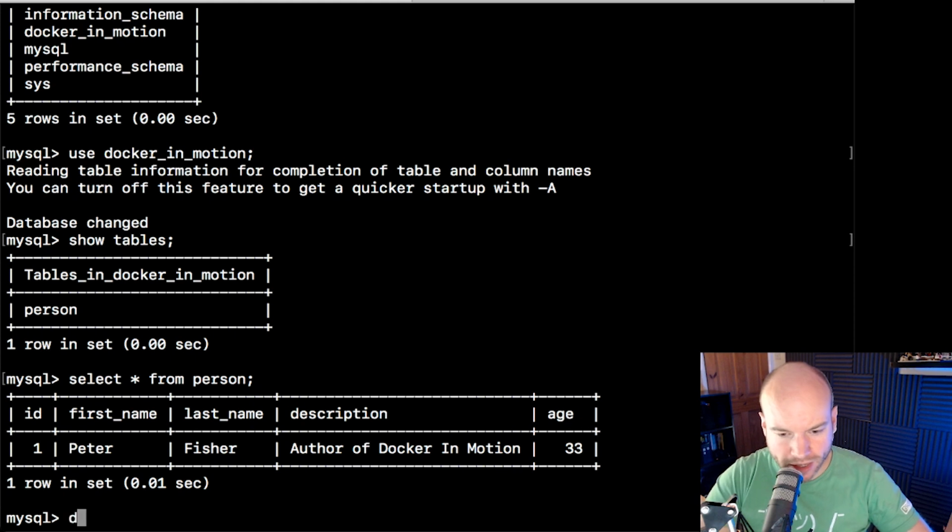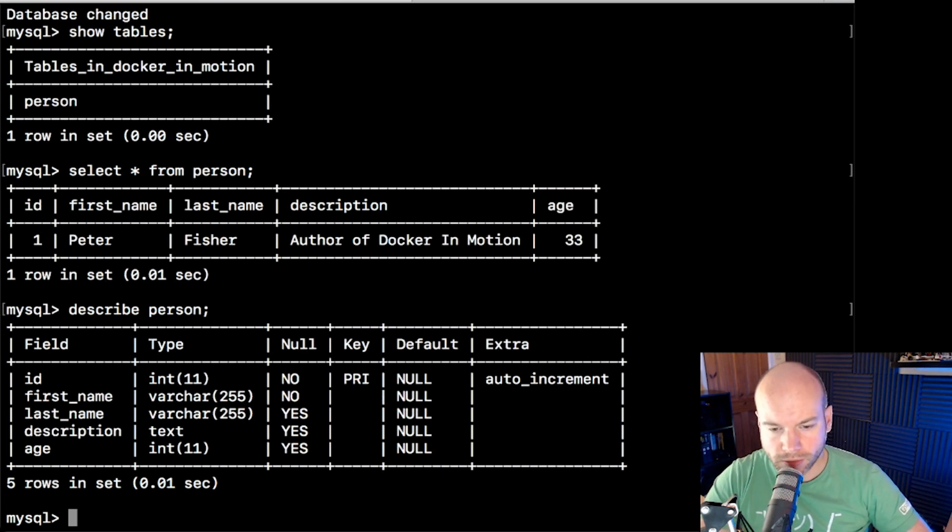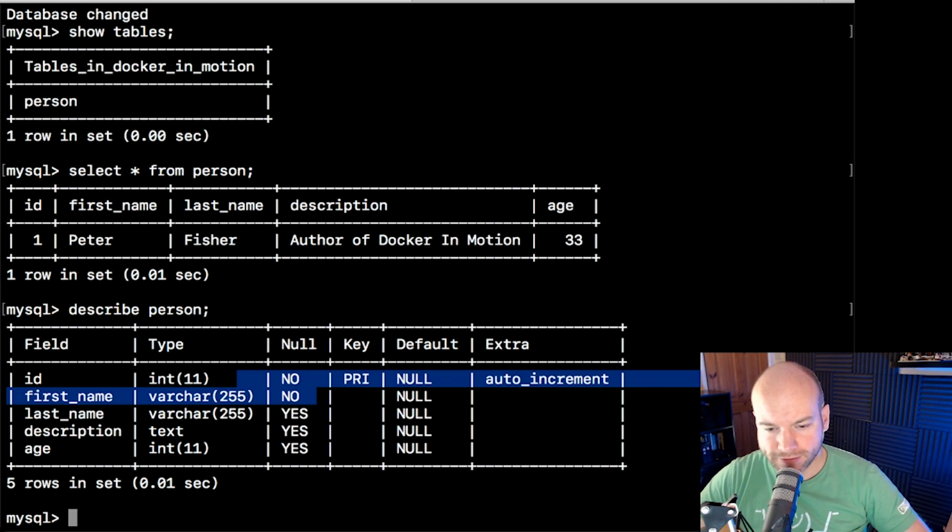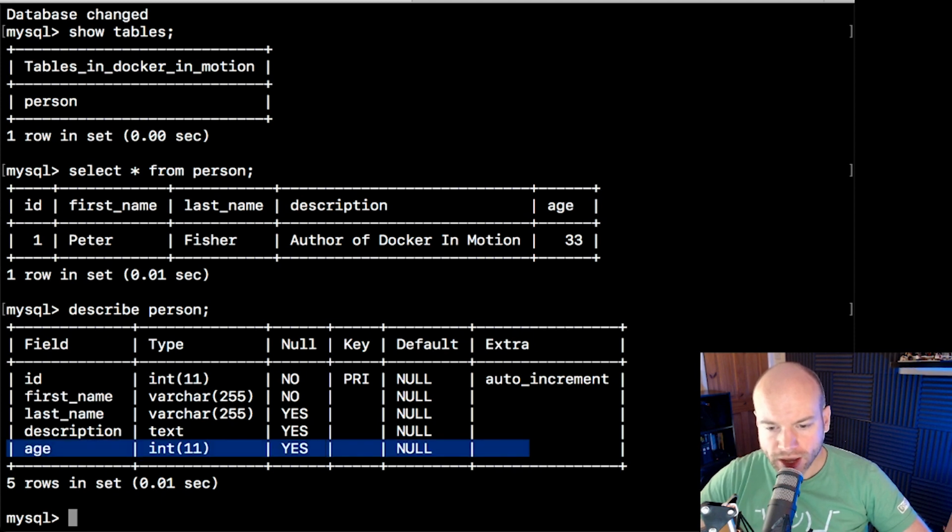I just want to double check, because I did this a while back. Describe person. Whoops. Okay, so yeah, that's cool. These cannot be null: first name and last name. That's first name and ID, fine. That is an auto-incremented ID, which is good, and it's the primary key, so I obviously set that up correctly. Last name and description are varchar, well, description is text, and the age is an int. Okay, I can work with that, that's fine.